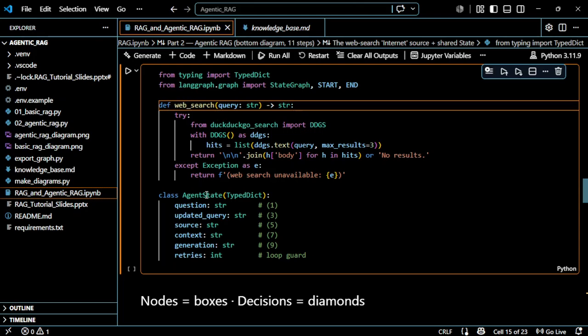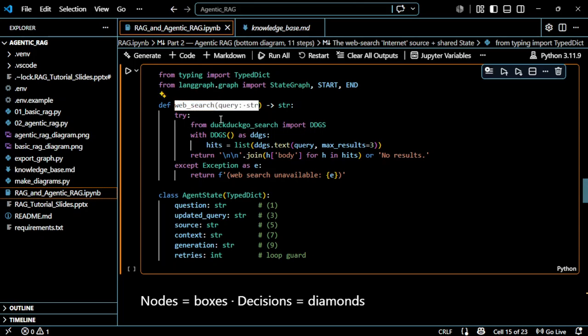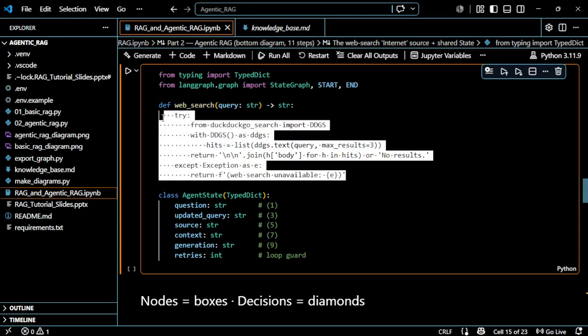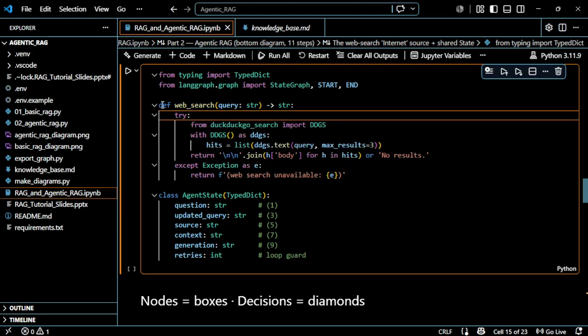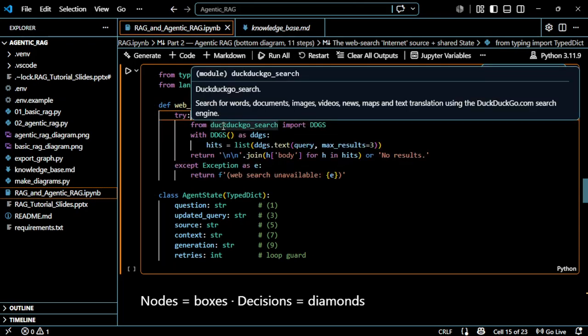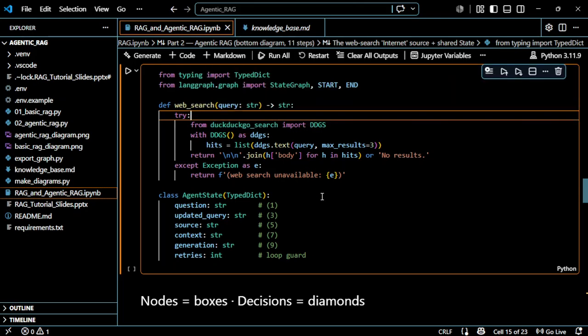Now we have to create a few functions. First we are going to create a function called web search. What will this web search help with? This web search will help to get the answer from the internet, right? This is the line of code which will help to get the answer from the internet if it is not available in the database or any kind of tools. For that we are using DuckDuckGo search.